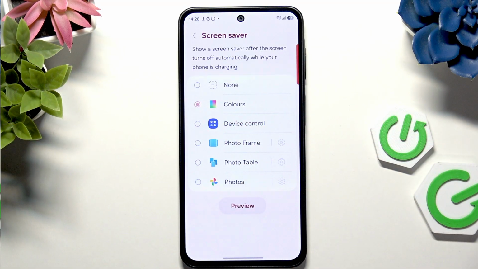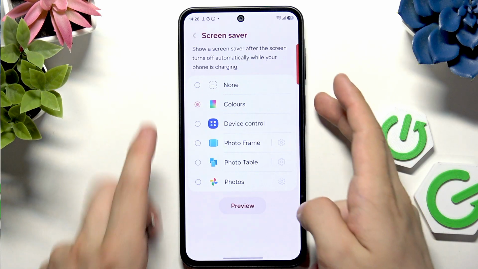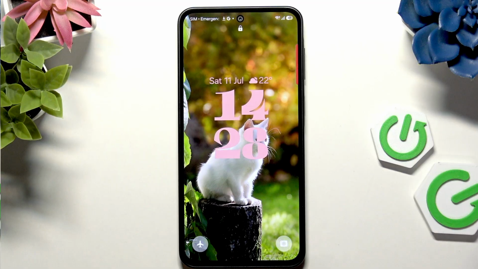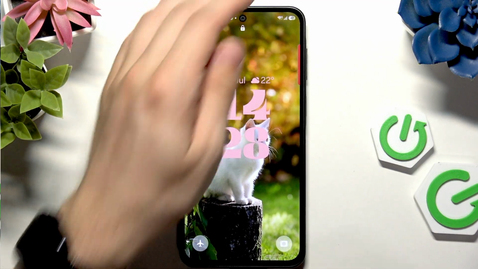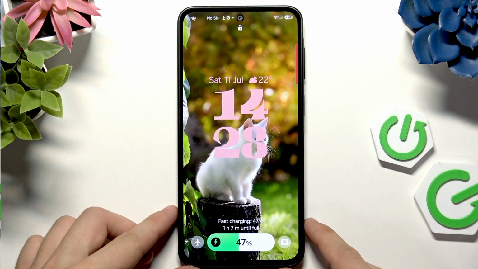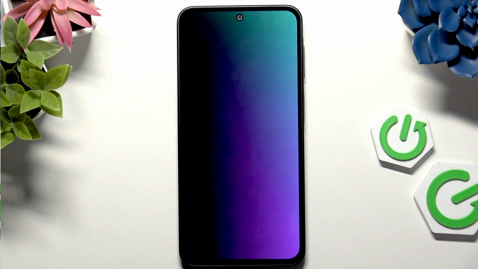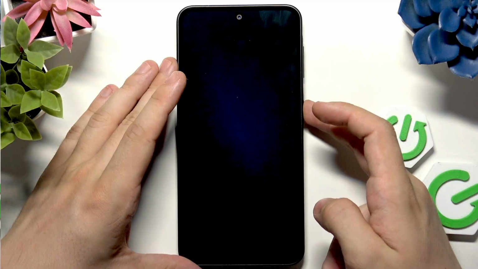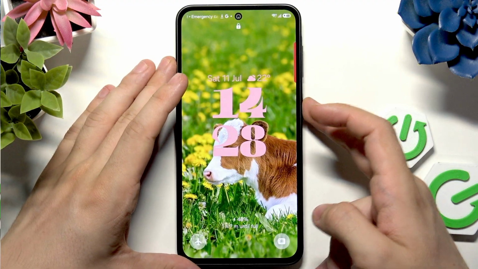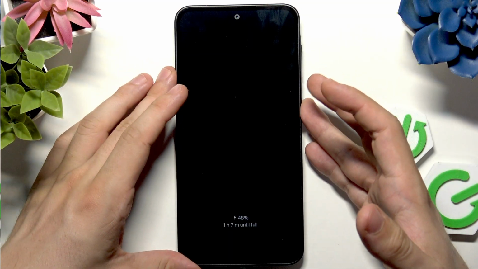And it only works if your screen is off, if it turns off automatically while your phone is charging. So I'll plug it into charging, and yeah, as I said, it only works if the screen turns off automatically. So I'll put it on lock screen because that way it'll just take less time to turn off automatically. And now you'll notice that in a moment the screen will turn off and it goes into the screensaver. But if I put it in it manually like that, when I lock the screen, it doesn't show up.